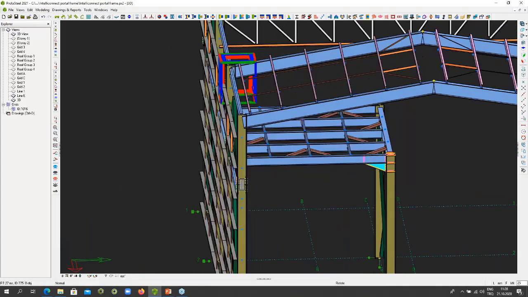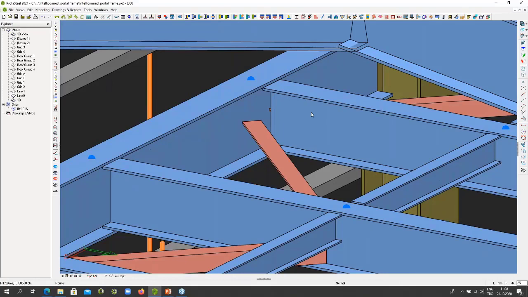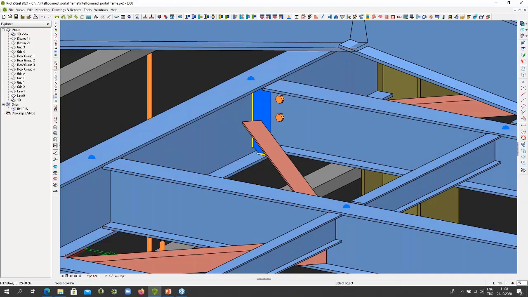Now, let me give you another example of something similar. So over here, for example, there's a beam framing into another beam. So let's use a fin plate connection, for example, over here. Let's use fin plate. This is the main beam. This is the secondary beam, and I use a fin plate connection.